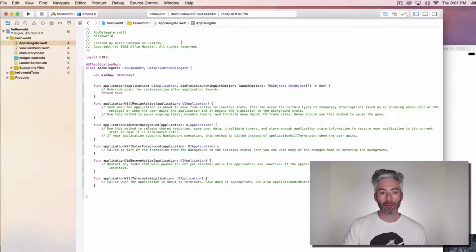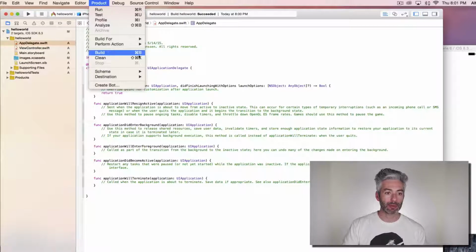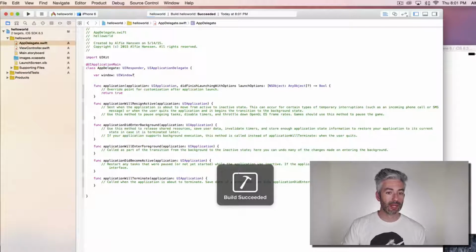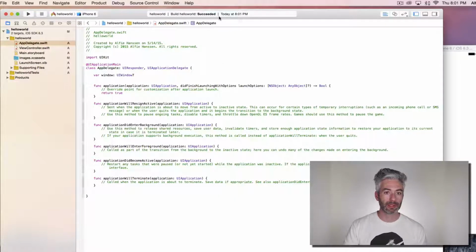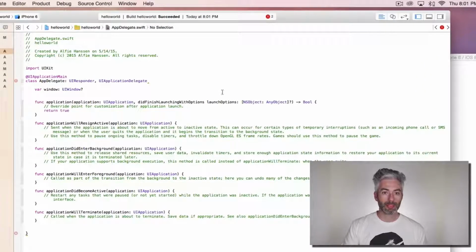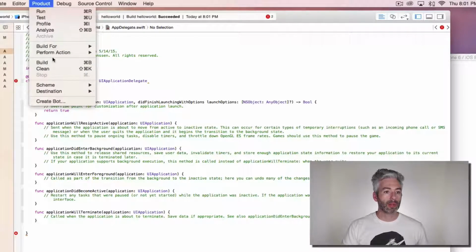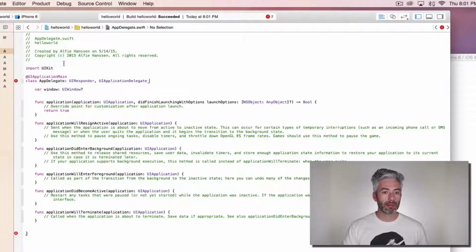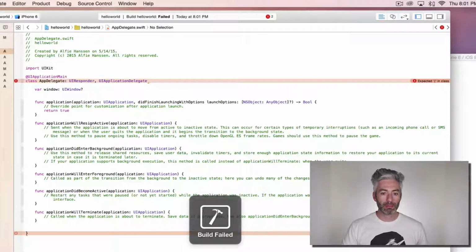If, however, there was something wrong with it, this build step here, which is triggered by Command B or by hitting build, that would fail. So right now it says build succeeded, and we'll see a little build succeeded up here. If we did something wrong, let's say we deleted that curly brace, we're going to see immediate graphical representation of the fact that there is a problem. Xcode is doing us a favor and saying, hold on a second, I think that something is wrong. But we can also verify that by doing Command B, build, and we'll see build failed.